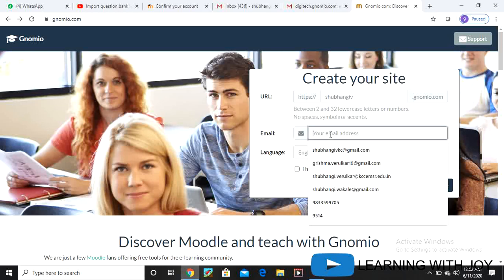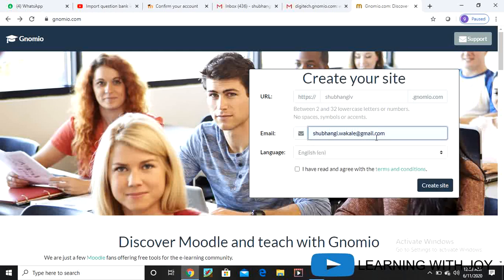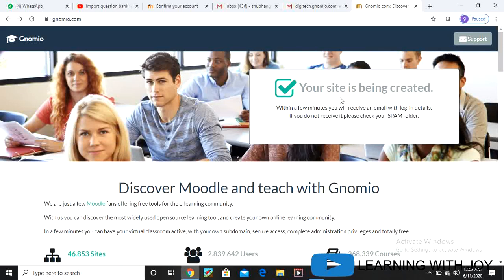We need to give an email ID. I am using this email ID, shubhangi.vakale@gmail.com. Then choose English language. Click on I have read the agreement. Then create site. So your site has been created. Within a few minutes you will receive an email with your login details, and if you do not receive it, please check in spam. This you will receive, so go and check your email.